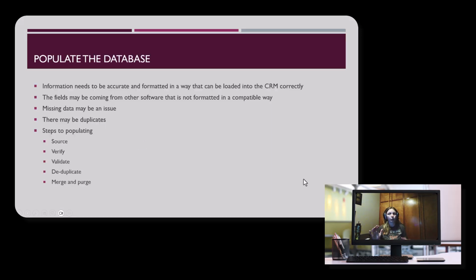So once you know how you want to set up the structure, what sorts of things you want in the CRM, where you're going to get those things, and how you're going to get everything in, you put everything in. The information that you bring in needs to be accurate and formatted in a way that can be loaded into the CRM properly. If it is not, things will be broken. And a lot of times it just won't let you do anything. So it's pretty easy to break this stuff.